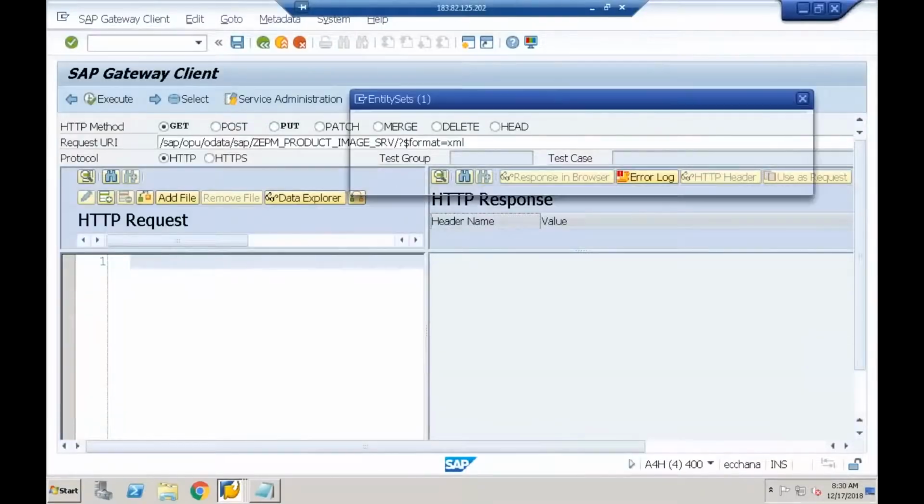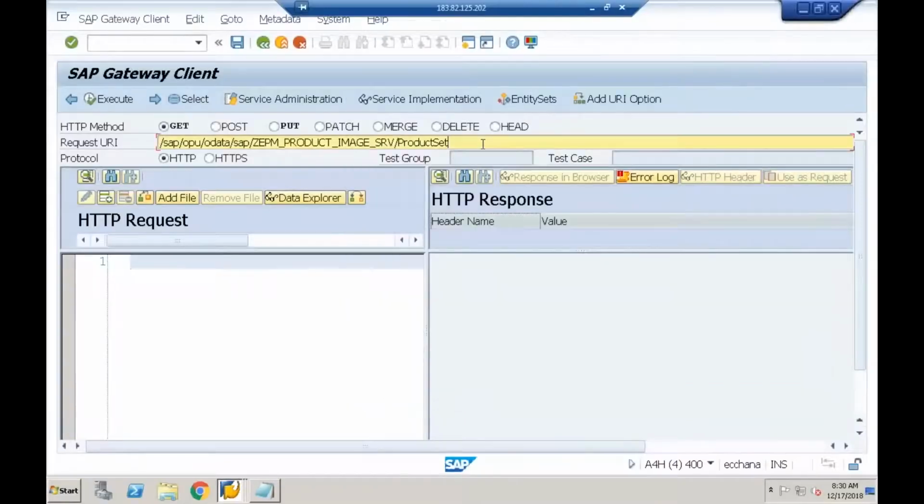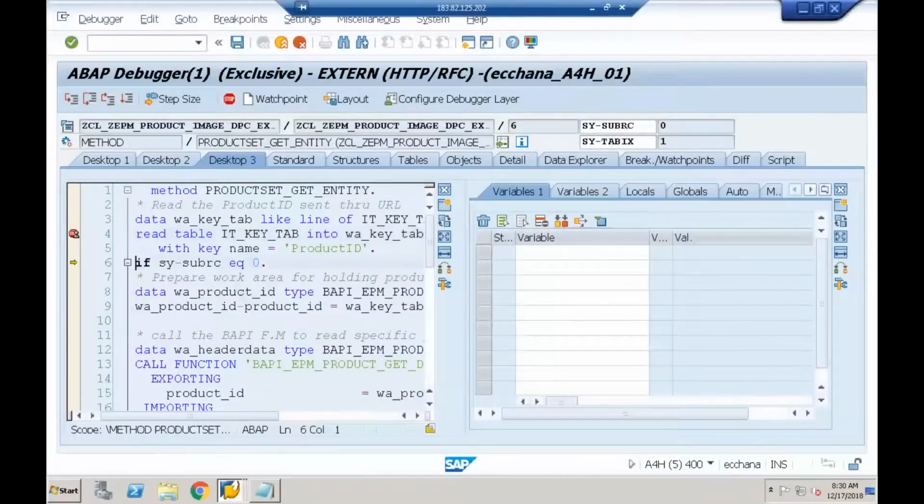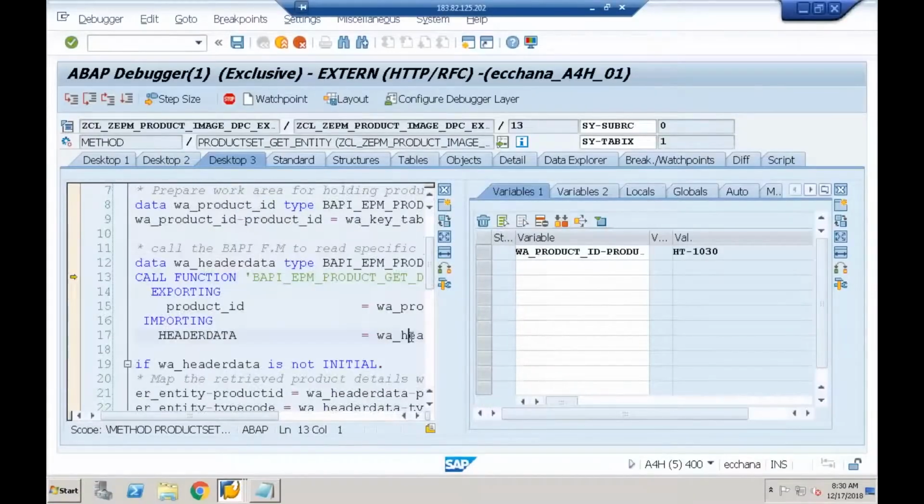So I'll choose product set. I know one of the products, HT-1030. So what is the input I am passing? Product ID as input. What is the ID of the product? HT-1030. Let me execute this. Done. It is stopping there. Okay, I'll say F5. What is the product ID we are going to pass? That is the product ID, and we are trying to call the function module. Okay, so it returns a work area. So I'll say F6. Done.